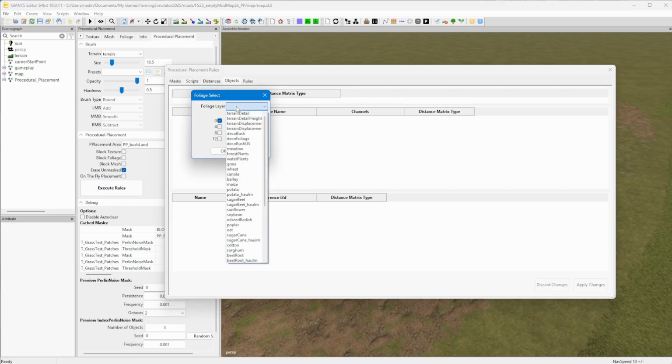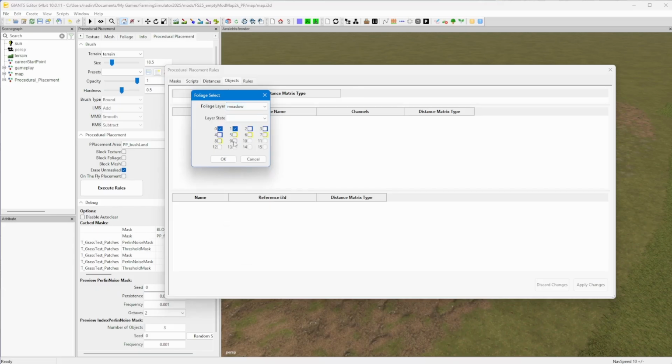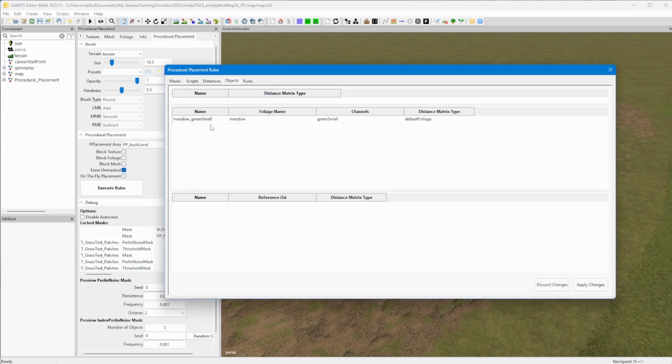If you select the foliage layer, for example, meadow, you get the second drop-down where it says Layer State, and you can select which one you want. This is exactly the same thing as you would see when terrain painting. So let's use the green small. You don't have to worry about these checkboxes, just click OK. And now it has added a line to our foliage section. It has automatically gotten the name Meadow Green Small. It's the foliage name Meadow, the channel Green Small, and the distance matrix we don't worry about for now. You can just leave the default.